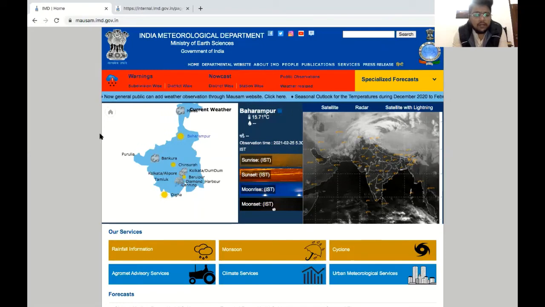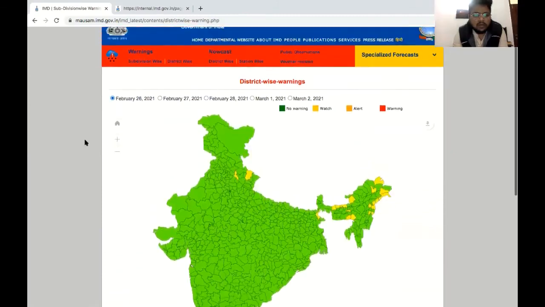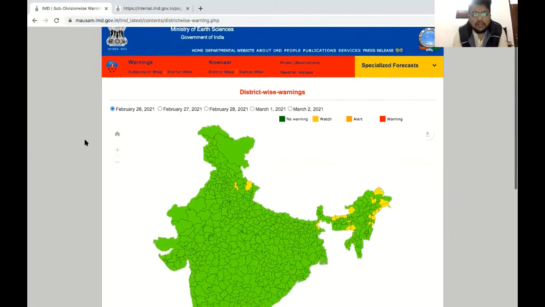Now, the main web page of the IMD is divided into four different sections. The first is warnings, the second is nowcast, then weather realized, and specialized forecasts. Warnings are categorized either subdivision wise or district wise, and if we go to district wise warning, giving out warnings and alerts is one of the major mandates of the IMD, and so they categorize their warnings by four different types.